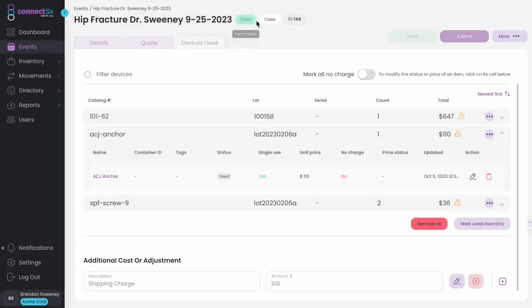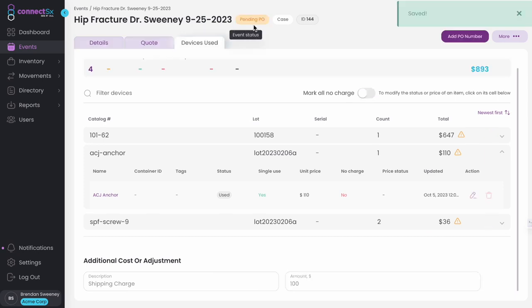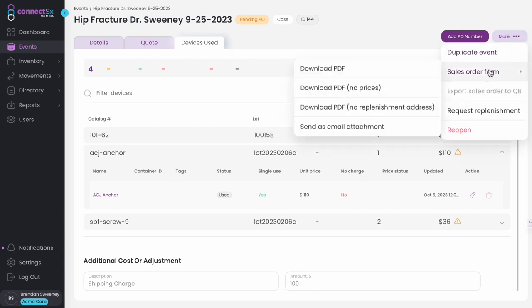You can see the status of the case will change from open to pending PO. And the manufacturer will be notified that the case has been closed and that the PO is pending. So the next step will be to come into the More menu and share that sales order form, which we will be covering in the next video.